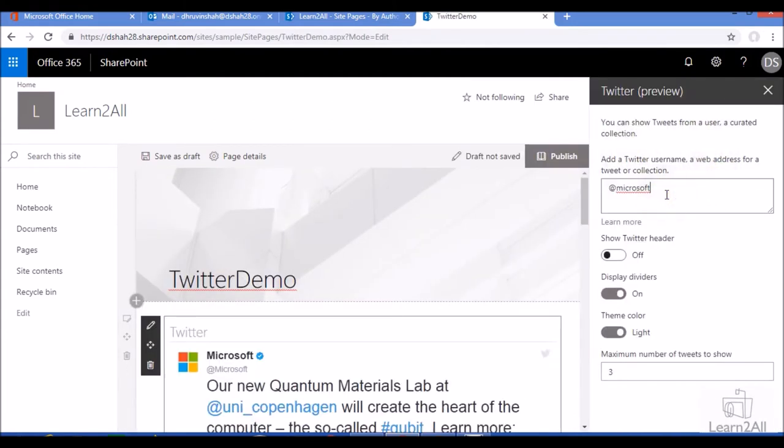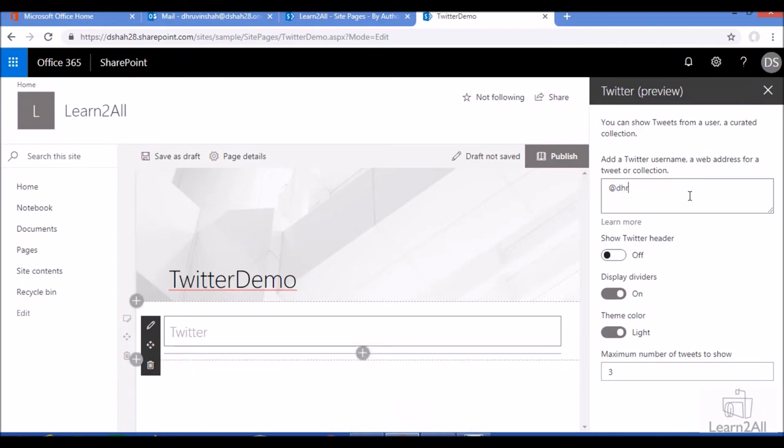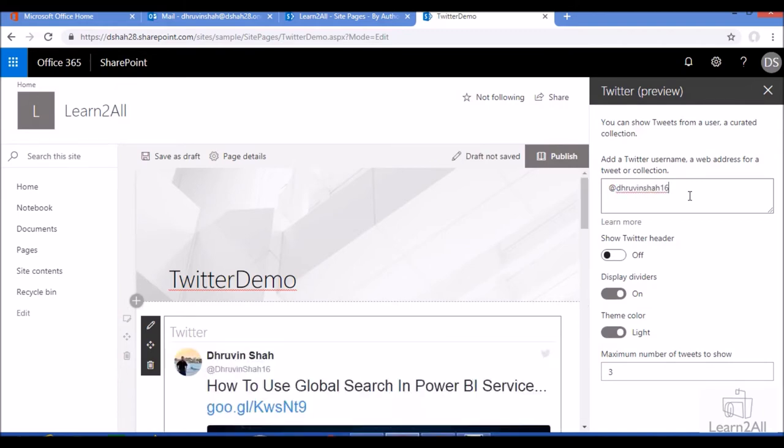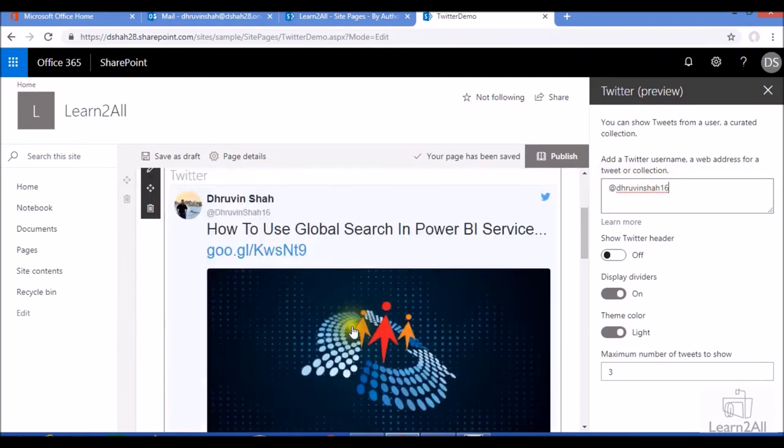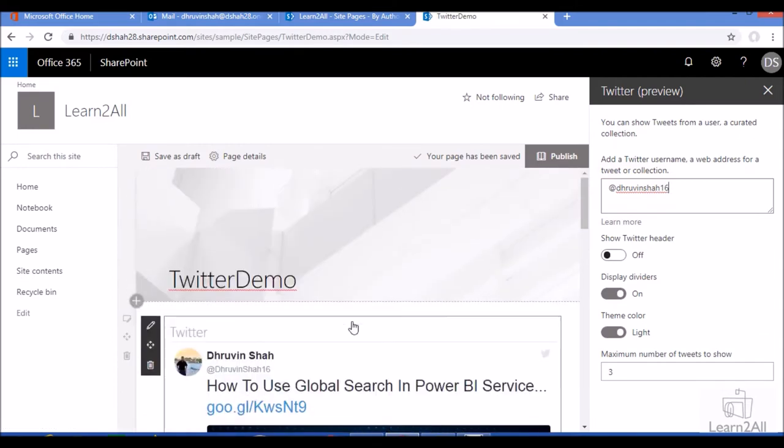Now here you need to provide the username. For example, if I want to post the tweet from my own Twitter handle, then I need to write my Twitter handle name here. Now let me do it for you. This is my Twitter handle and I just write my Twitter handle name with the @ symbol. And as you can see in the preview, I can see all of the tweets available with my Twitter handle account.